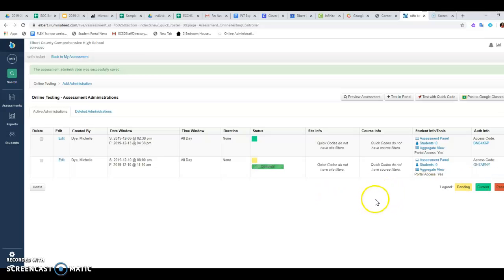So if you have multiple sections of the same test and you want them to have different quick codes so that they can't give each other the quick code to get into the test, this is how you would do it.